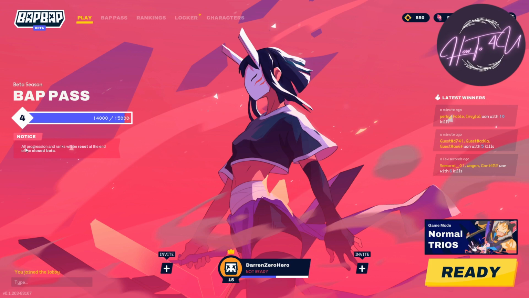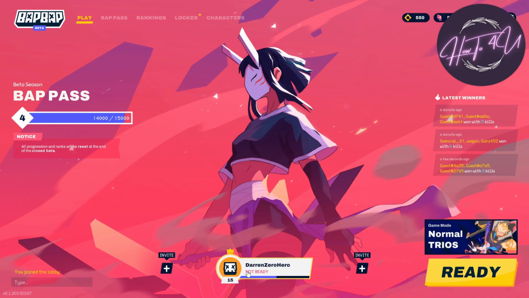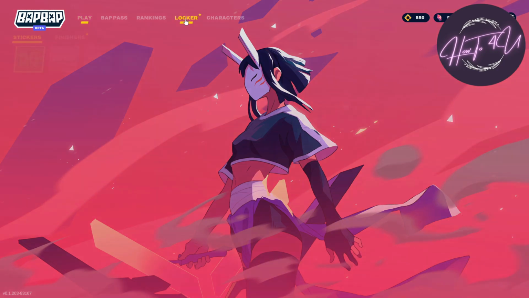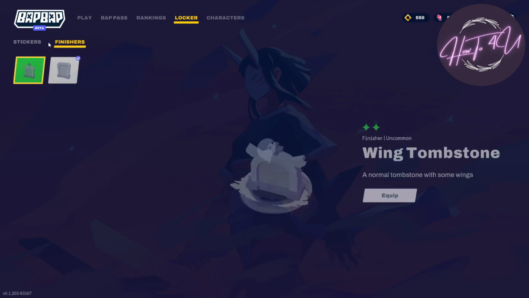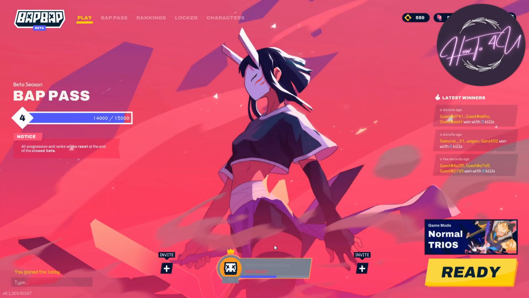Now here, this game is just a closed beta. So all of the progression and ranks will be reset at the end of the closed beta. This is just a closed beta, guys, in order for you to be able to play and experience this game. And if it becomes an open beta soon, then all the progression that you have, all the levels, especially my level here, which is level 15, and all the items, stickers and finishers that you have collected in this game will be reset.